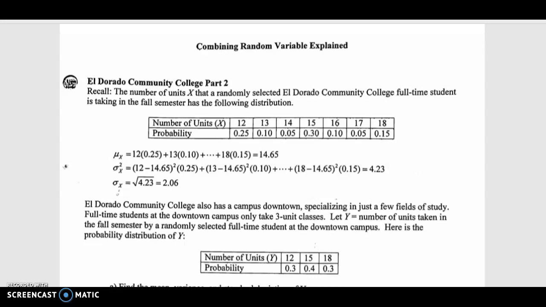And I go back to the same example as my previous video on linear transformations. We start off with the same random variable x, and if you remember, x is the number of credits at this community college, and the probability is the probability a student takes that number of credits. So I have the same distribution. This is the same mean from the last video, the same standard deviation from the last video.